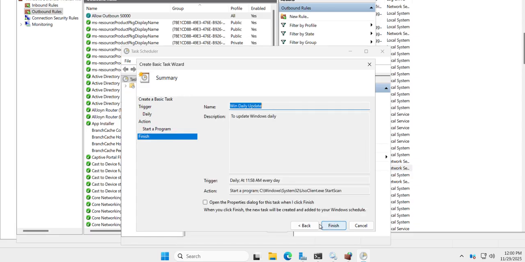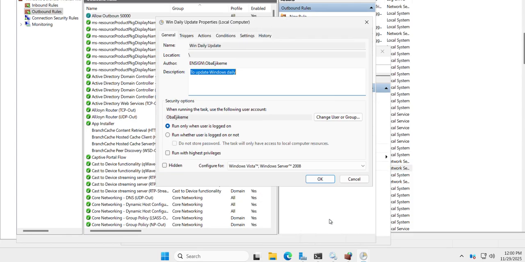And I'll click next. I'll check everything. Everything is okay. I'll click finish. Let me open the properties when I am done. Okay, so I have been able to set this up so that it will run whether user is logged in or not. I think this is what I want, so that it will run every day whether I am logged in or not.